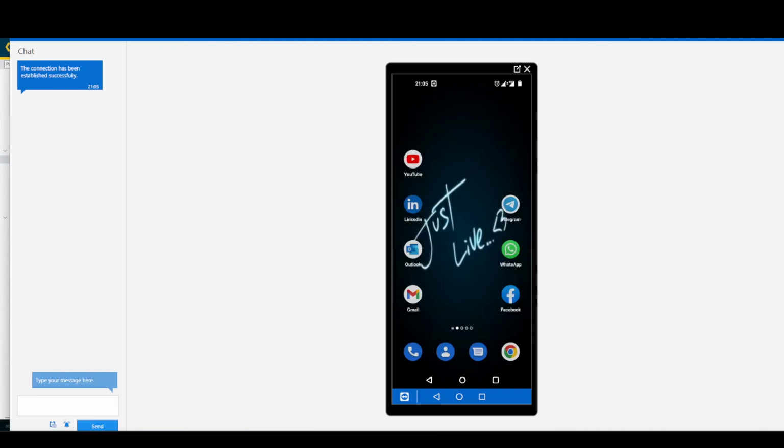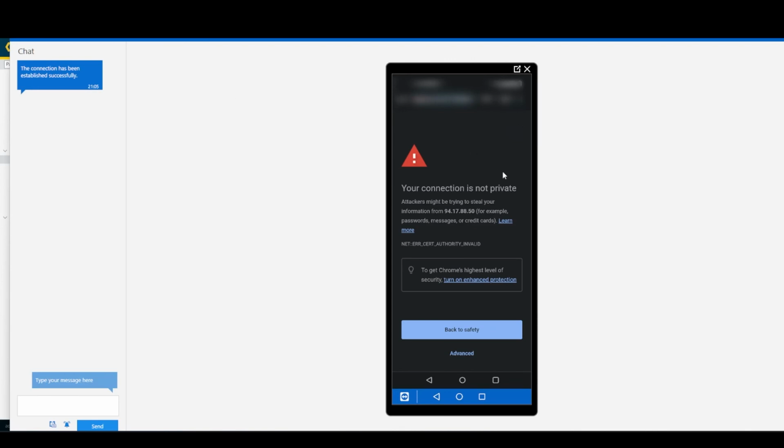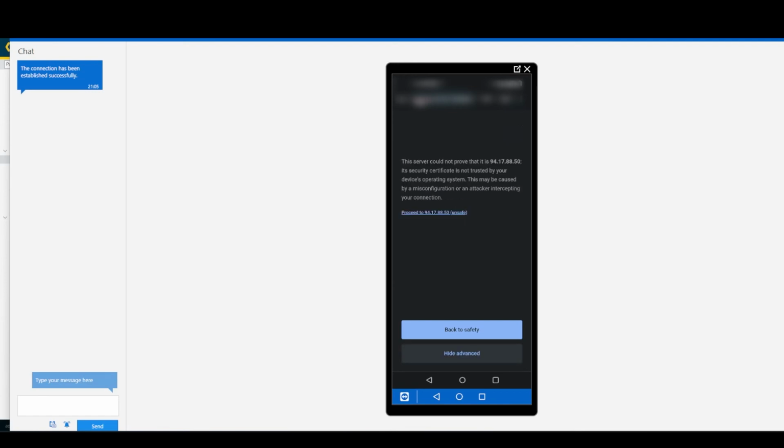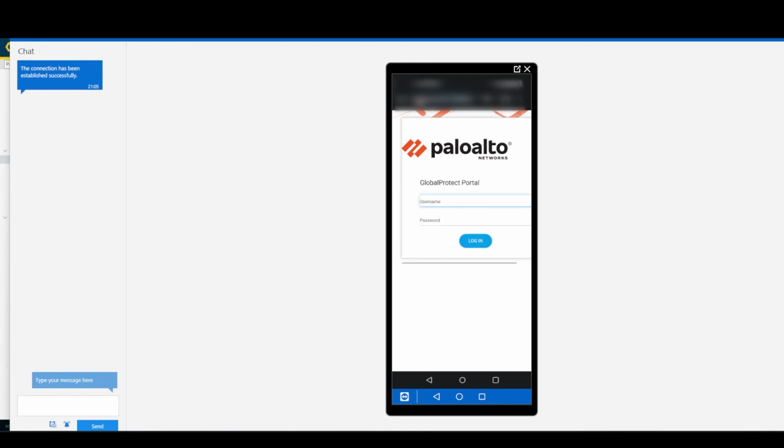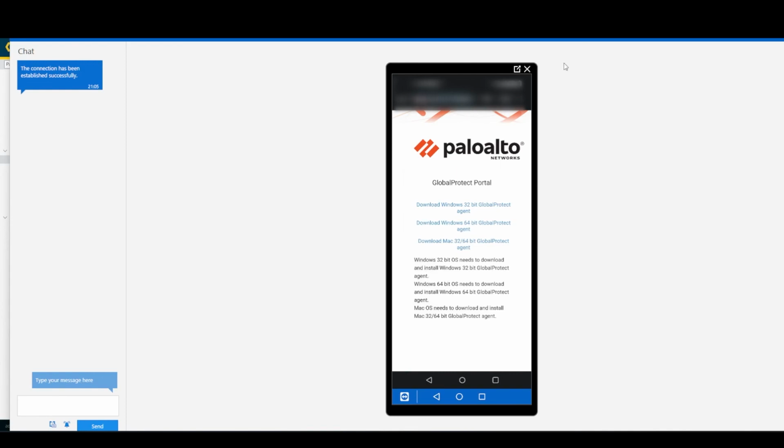So let me see my IP address. I'm going to open Chrome and enter my public IP. So HTTPS. You see, I receive "your connection is not private" because I do not have a certificate. The certificate is local. So proceed, but for the test it's fine. I'm going to enter my username, lowercase, CrazyNet, password 3456. And you see, now I can download the agent for Windows 32-bit, 64-bit, or otherwise for Mac. Of course, I cannot download them on my mobile. But anyway, the configuration works.